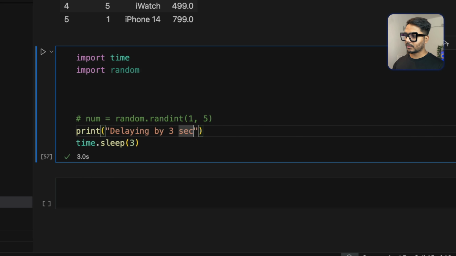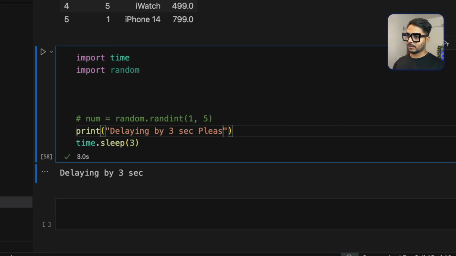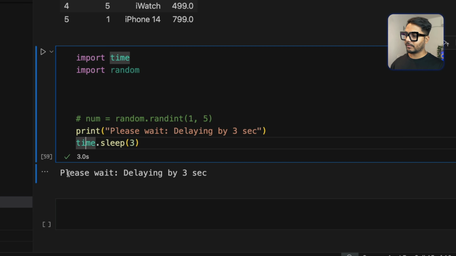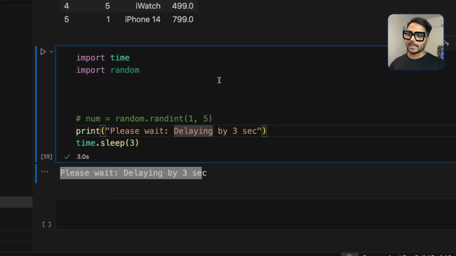You can say delaying by 3 seconds, please wait. I can add a please wait here, right? Let me just edit it: please wait, delaying by 3 seconds. Then you see this timer and this nice delay message. This is kind of interacting functions. Now this is not mandatory. Again, if you want to include it, you can include it. So how can you include it?